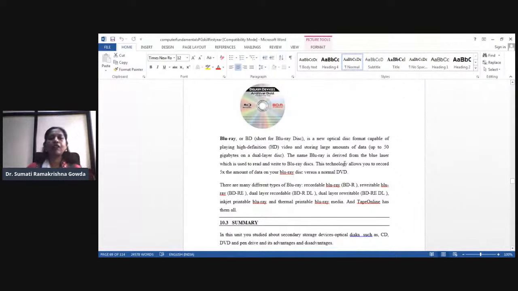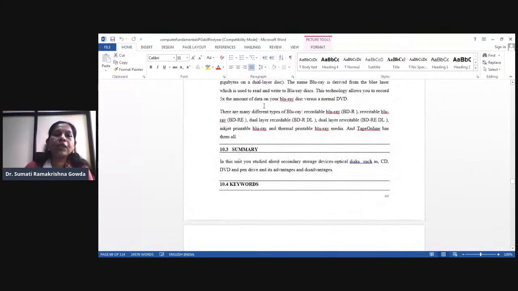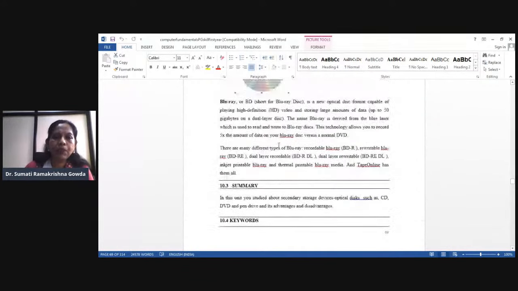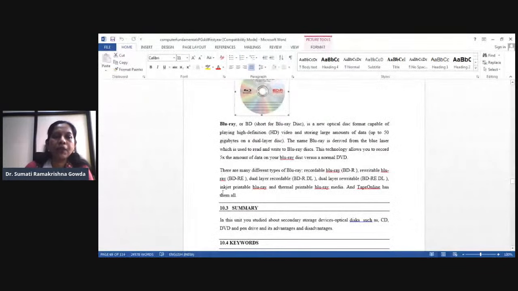of playing high definition video and storing large amounts of data, up to 50 gigabytes on a dual layer disc. The name Blu-ray is derived from the blue laser, which is used to read and write to Blu-ray discs. This technology allows you to record 5x the amount of data on a Blu-ray versus a normal DVD. In a normal DVD, what you store, five times that data you can store in BD-R. BD means Blu-ray disc.